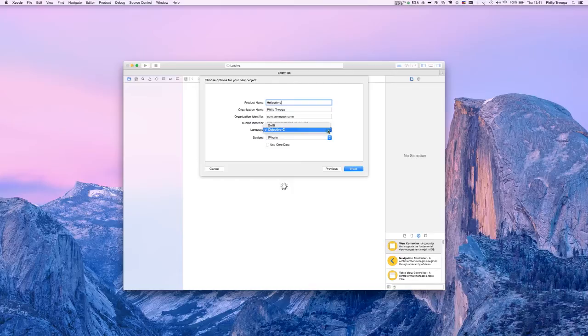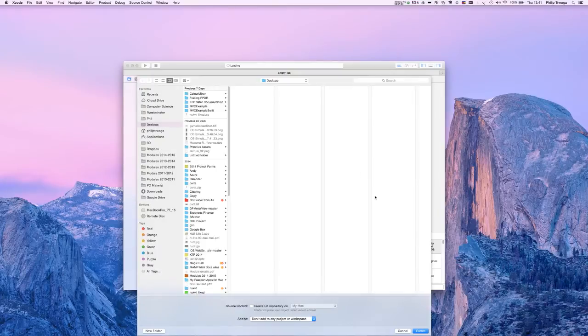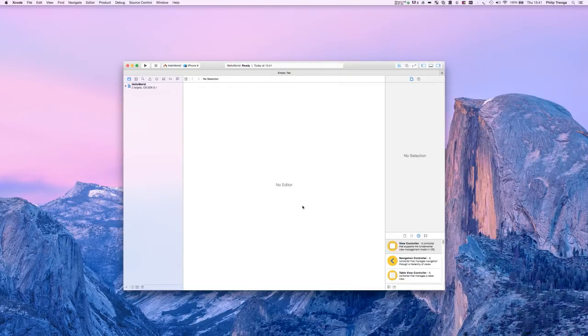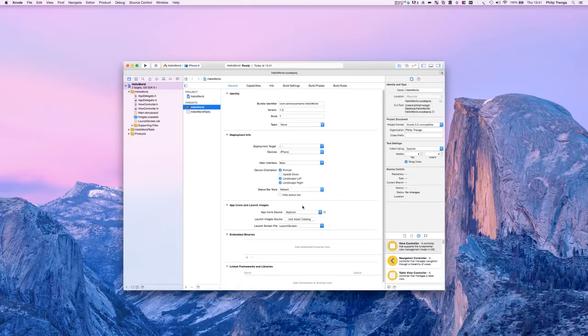The language we're going to use for this example is Objective-C, but the Swift version is pretty much identical. We're going to use iPhone as a device. We don't need to switch on core data. Okay, just create this somewhere on your desktop or wherever you wish to put your project. Okay, we'll support landscape left and right, and portrait, and we'll set the layout correctly for that.